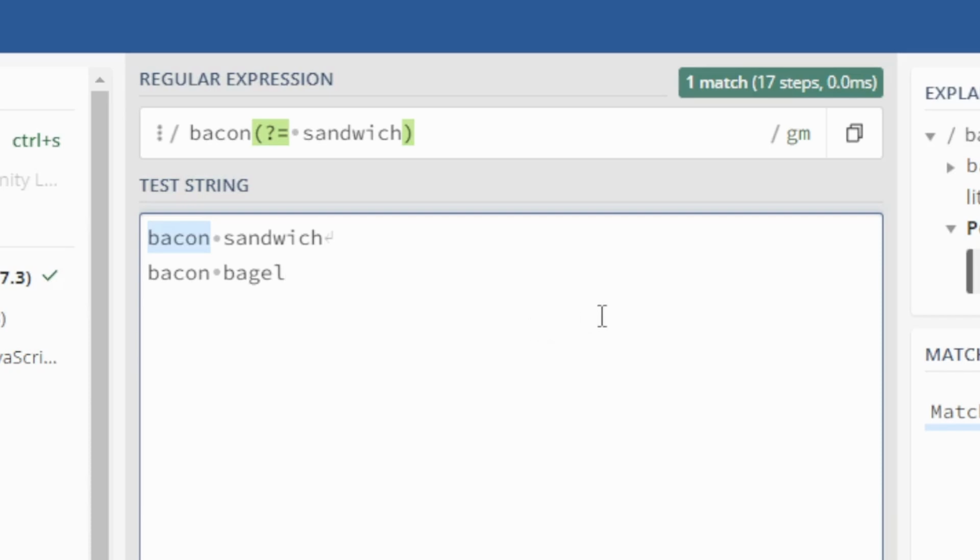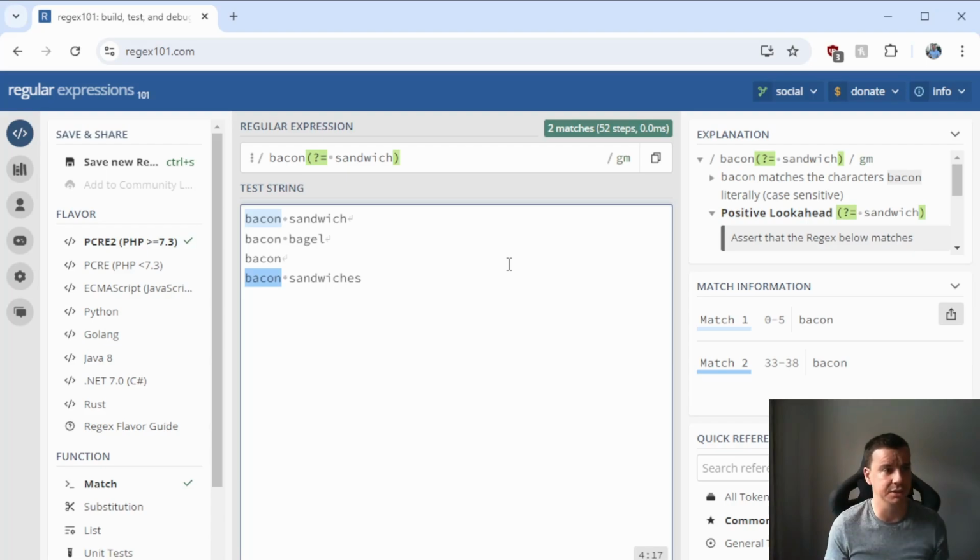So I can add a few other strings in here. I can add just the word bacon. I can add bacon sandwiches, and that will match because bacon sandwiches obviously contains the phrase bacon sandwich, or rather contains the string bacon sandwich. But all of the other examples in there won't match because the word bacon isn't followed by the word sandwich. And I apologize if I've made you hungry going through that.